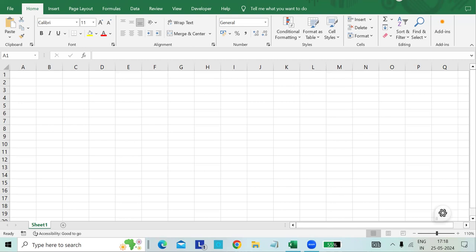So today in this class, we will learn about absolute reference and relative reference. The first one is absolute and the second one is relative.